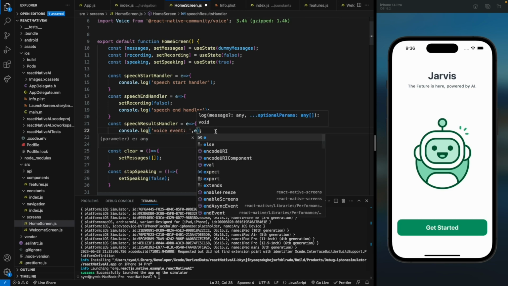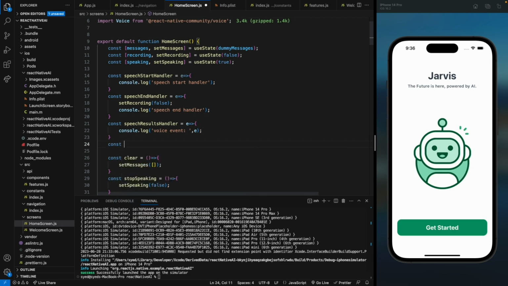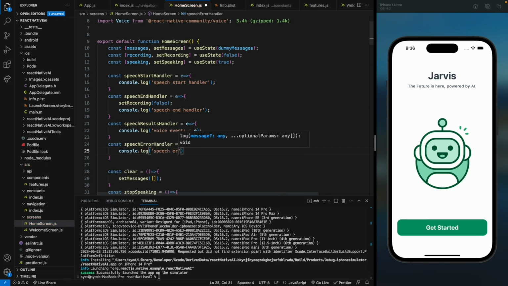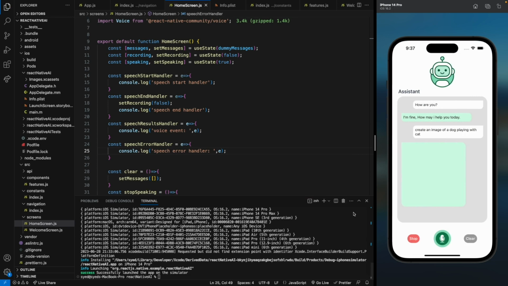We'll check this later. Okay, so we got one more handler, speech error handler. Let's also console log the event here, just in case we get any error. We'll just log the event here. Okay, so all the events are registered.